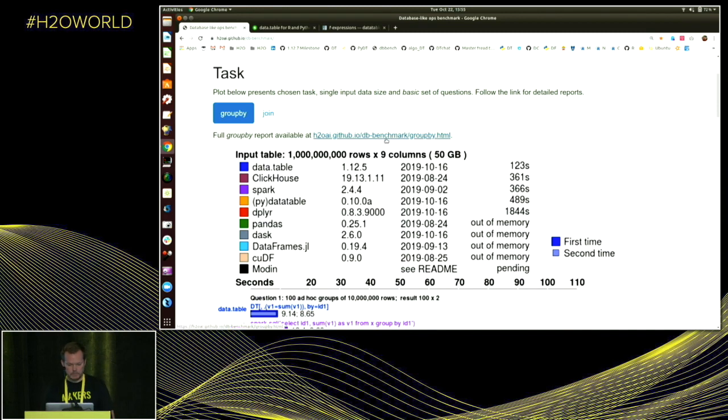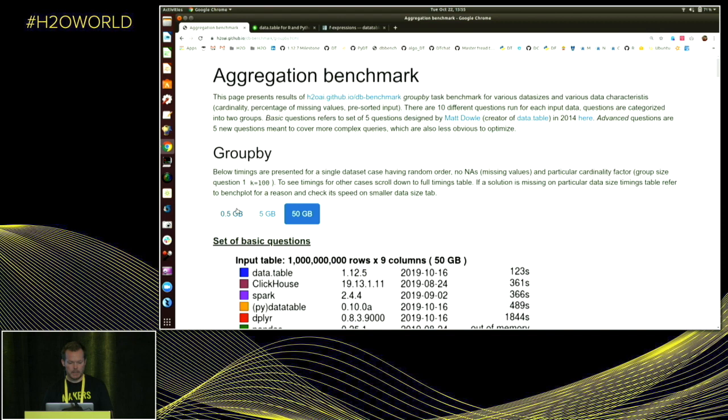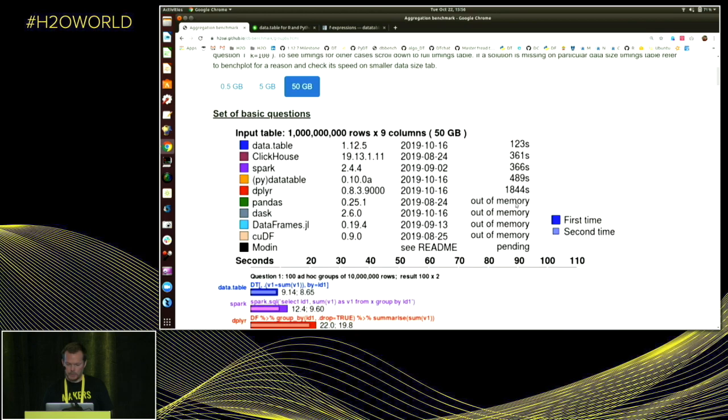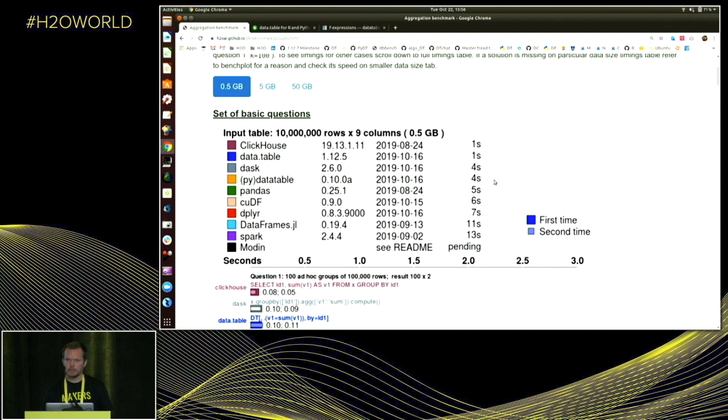Before, if we go to this tab, we had 3 tabs for half a gig, 5 gig, 50 gig, and then we saw the same out of memory on the other packages, but then you could also see where they worked and where the timings compared. So the idea is that we have 3 sizes, 2 that fit on a laptop and 1, the 50, that fits on a server. So they're all 64-bit packages in terms of being able to fit 64-bit of memory into a data frame.